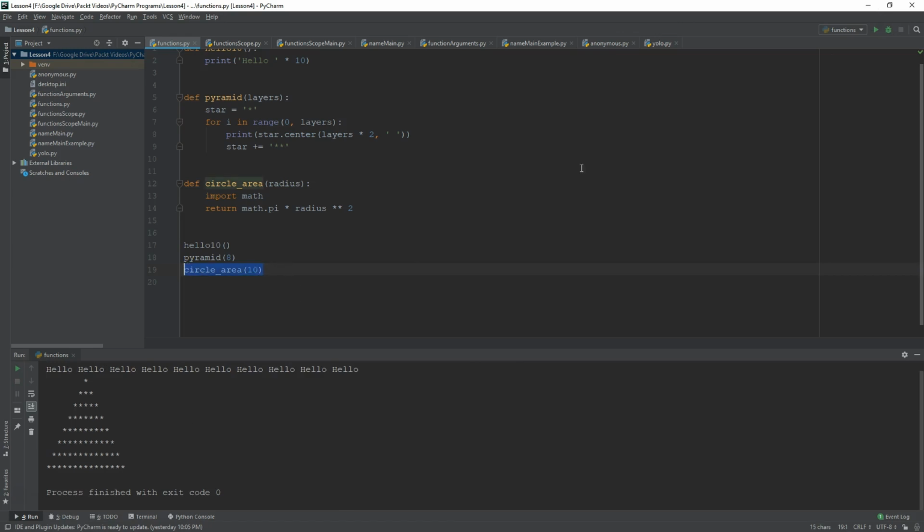Even though I called this and there was no error, you're noticing nothing is printing. When you return a value, that doesn't mean that you print it. So you could print circle area, and then you're going to get that output. So that's about 10 decimal places. And obviously you can do any radius and calculate the area.